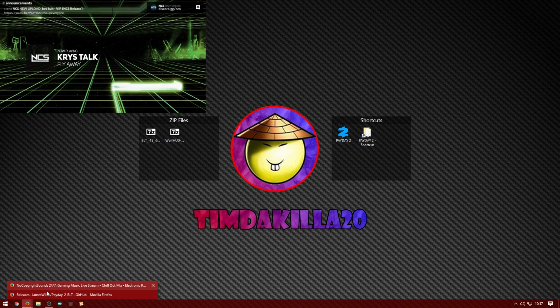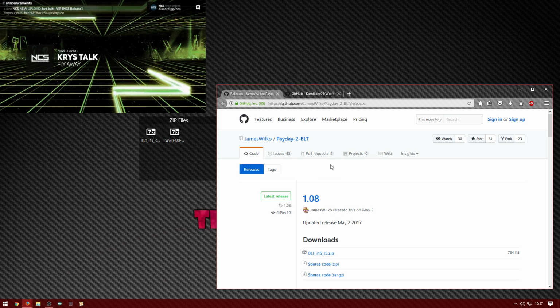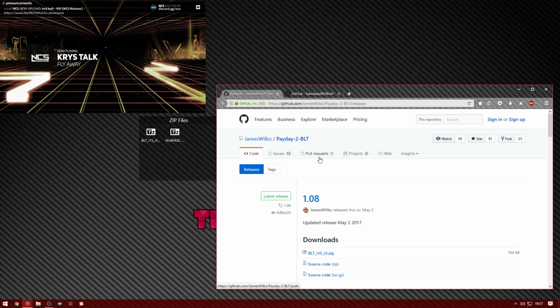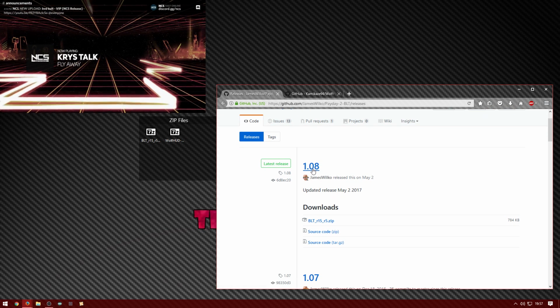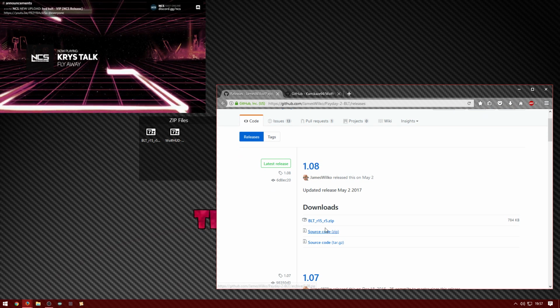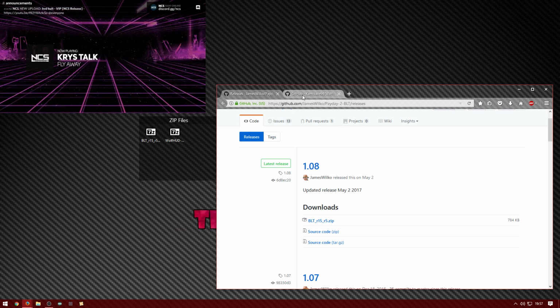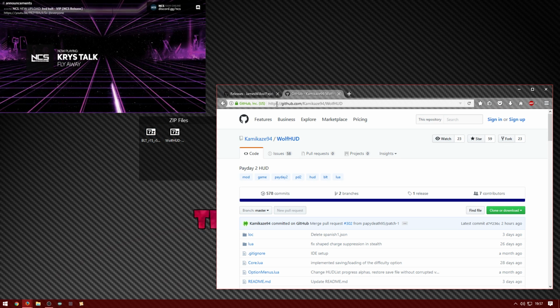Alright, so WolfHUD is a very simple but really nice looking HUD, and what you're going to first have to do is download BLT. This is going to be in the link's description. This is the latest one as of right now, 1.08. You just want to click on BLT R15 R5, and it should start downloading. I already have it here, so I'm not going to download it.